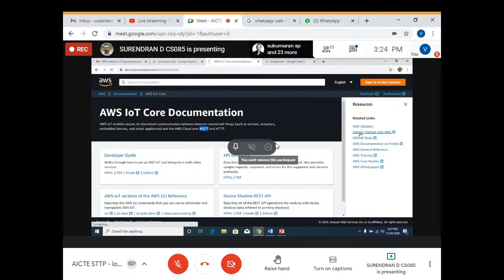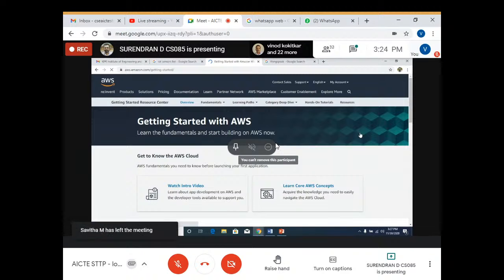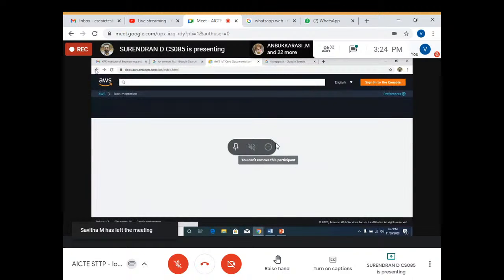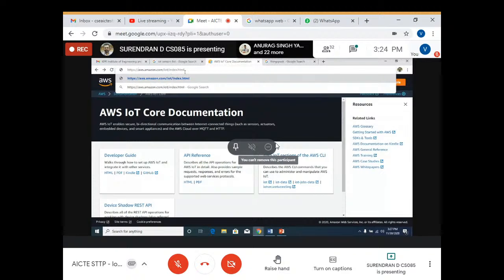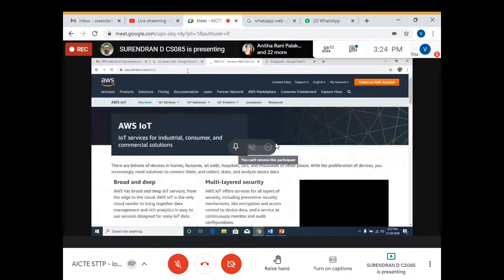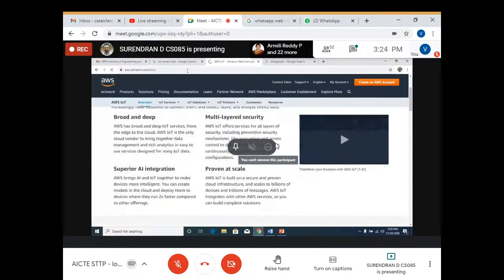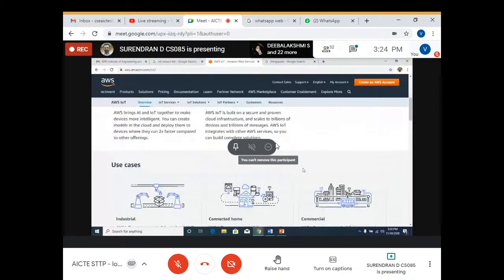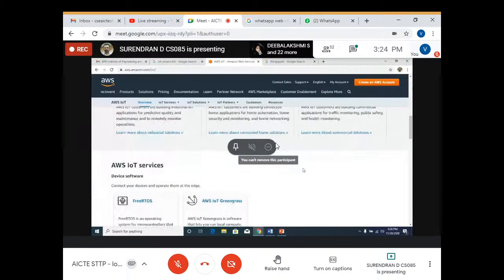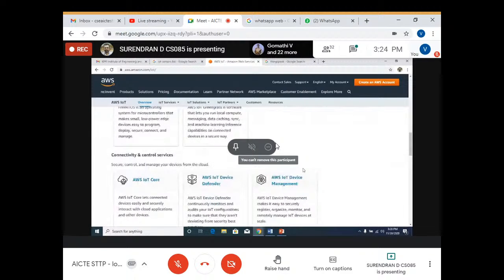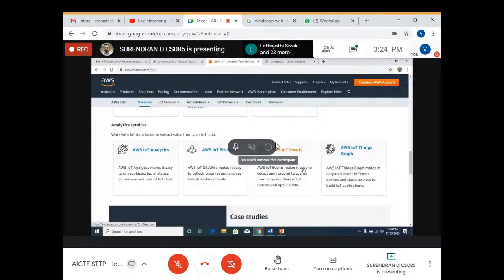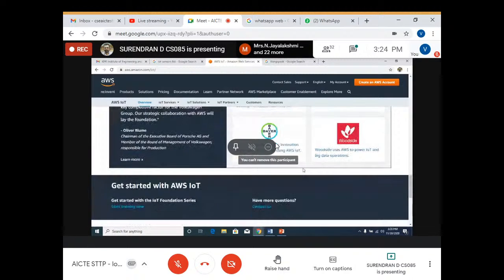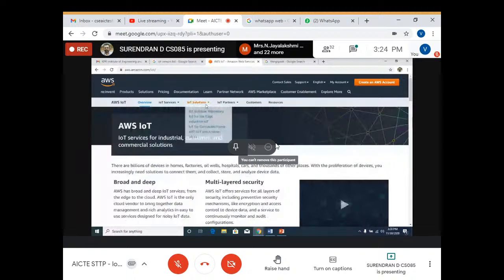Getting started with AWS. Sorry, I went somewhere, leaving AWS at Amazon.com. One second. Right, so this is what provides the services. It gives you the use cases: industrial, connected home, commercial, and device software, and the connectivity: AWS IoT Core, AWS IoT Events, AWS IoT Analytics, IoT SiteWise, IoT Things Graph. These are all case studies. You can go through and see how this is used. We can see the IoT solutions, the IoT solution repository, and then the partners.